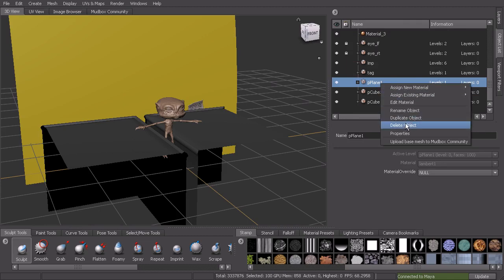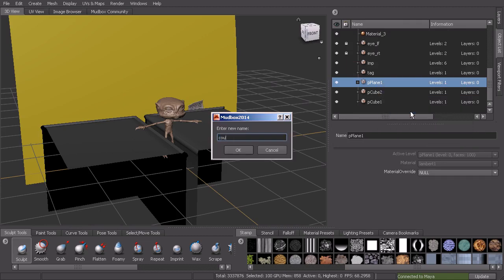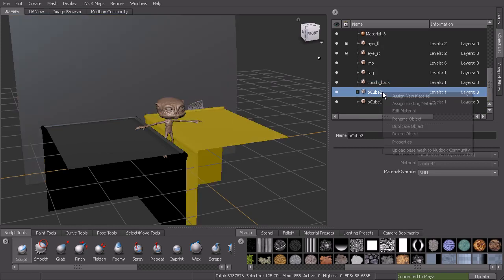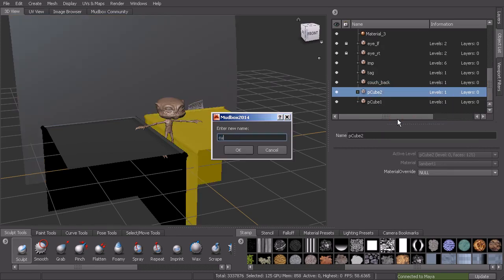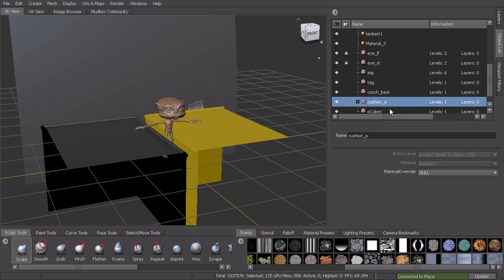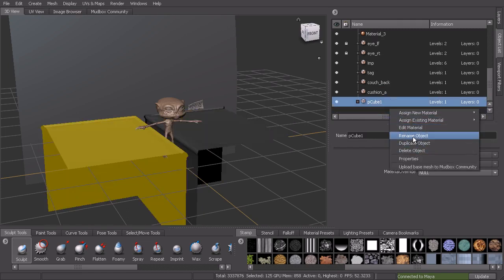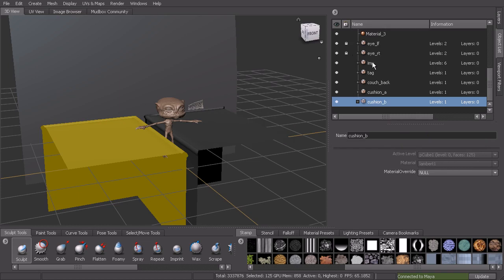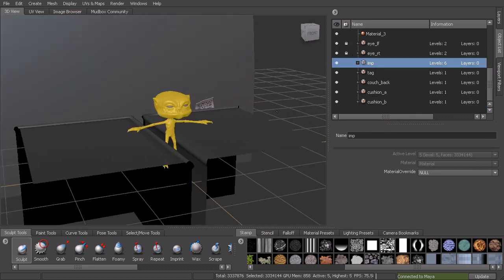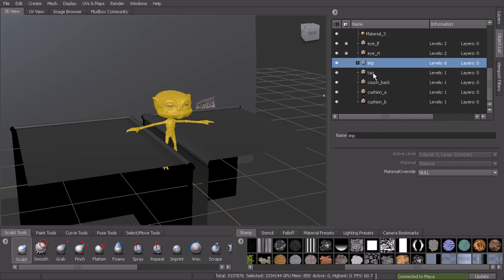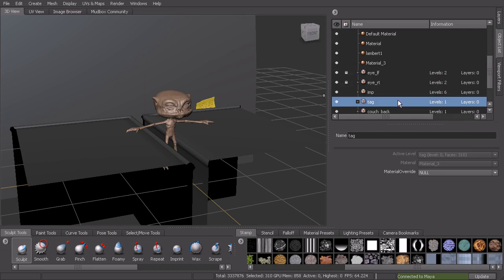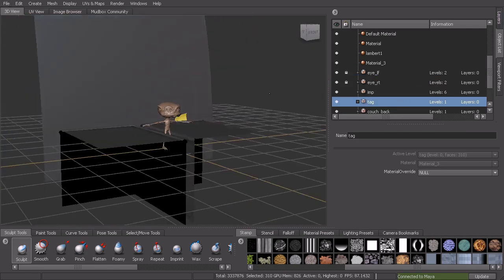All right, we can start to name things. So we can call this the couch back, and then this one would be something like cushion A, and then cushion B. I've gone ahead and named the little creature, and I just called him Imp, but you can call him whatever you like. And let's select the tag, rename this, and we'll call it tag. All right, so that's our set.